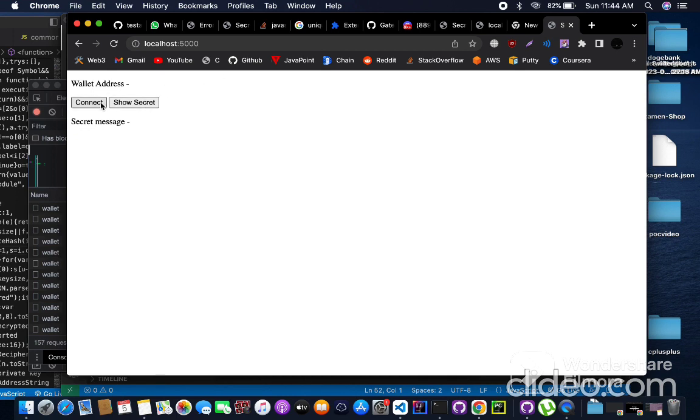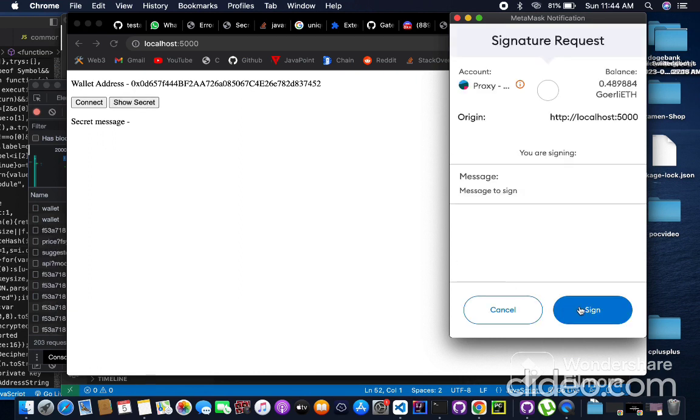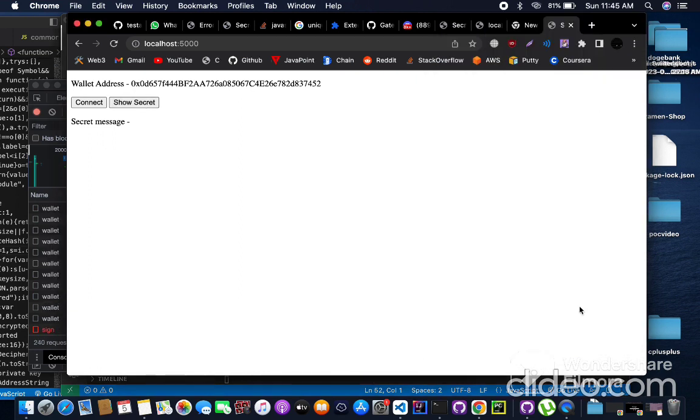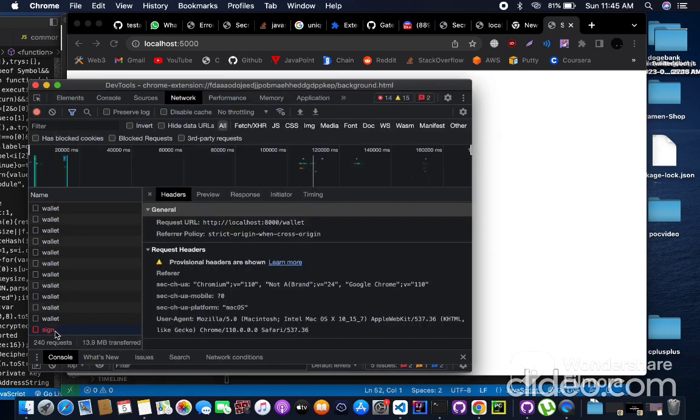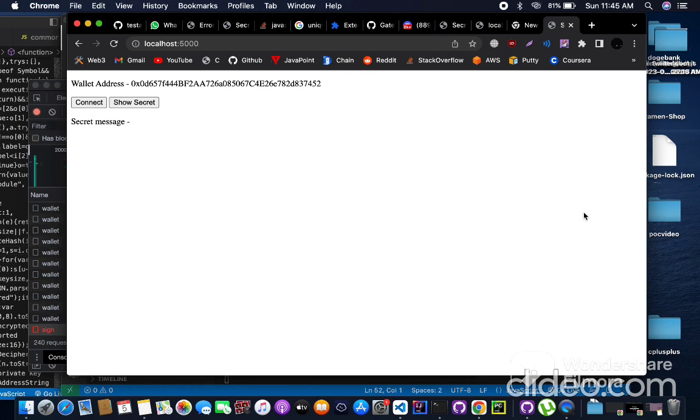So here is a gated site where it will verify NFT ownership. So now we're trying to sign the proxy wallet before authenticating with the NFT ownership. So it should fail because NFT ownership has not been verified for now. So it's the sign fail. You can see on the network the sign failed here, internal server error.